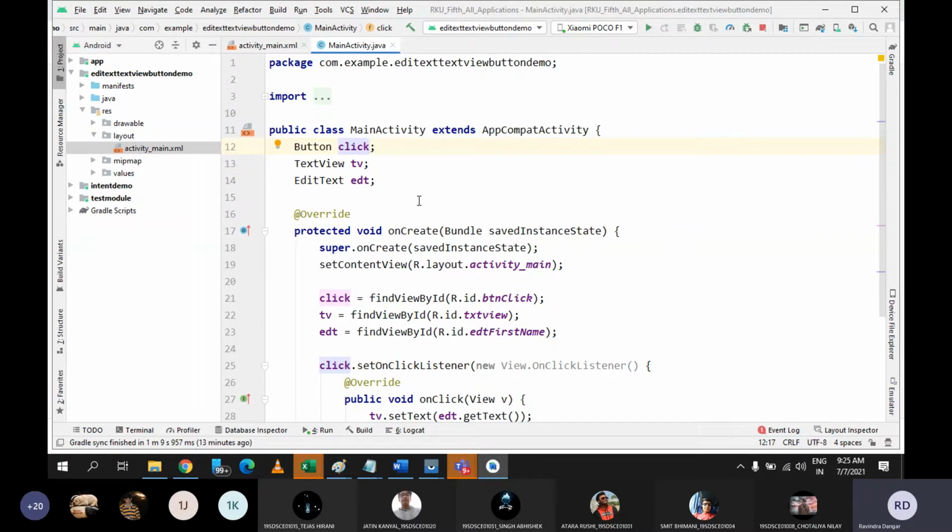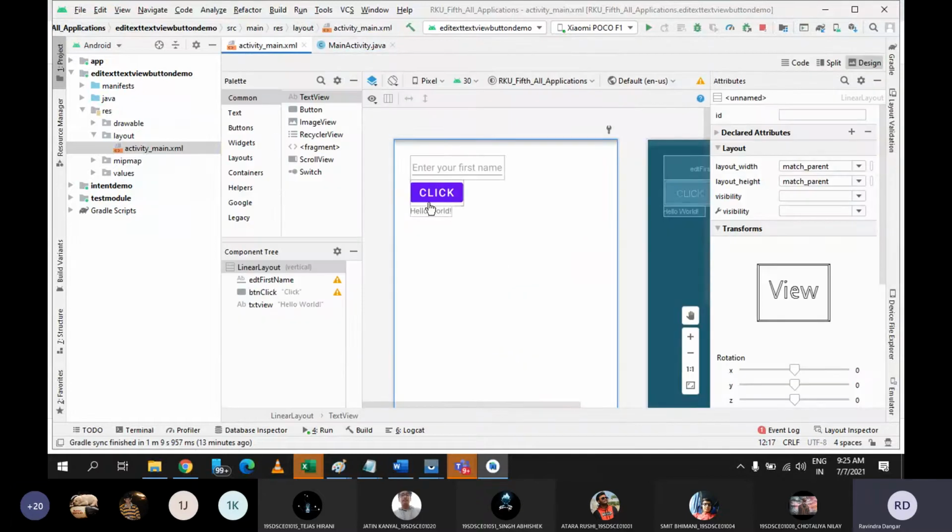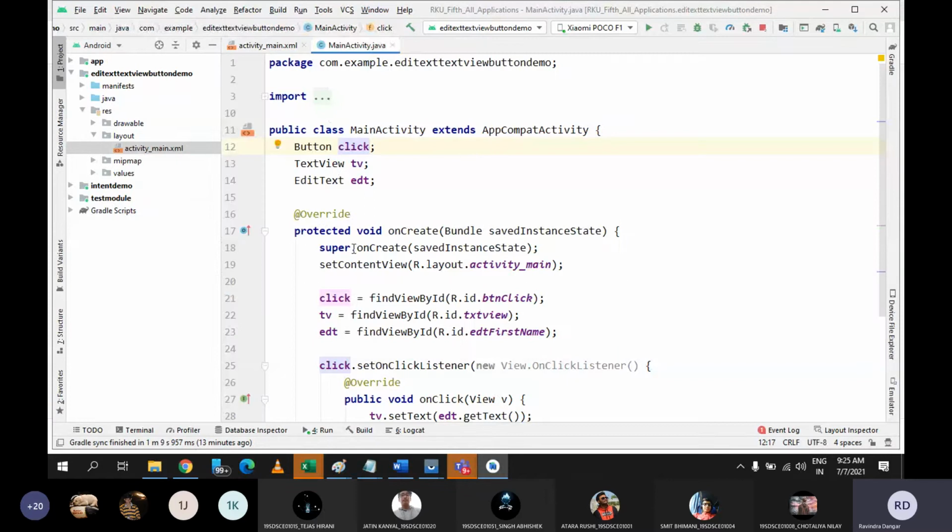Other than button, if you have more components, let's say you have one spinner, one list view, one radio button, one checkbox, whatever controls are available in your XML file, you need to find the ID of all the components in your Java file. This is what you need to remember. Agree? Yes sir. Okay, great.